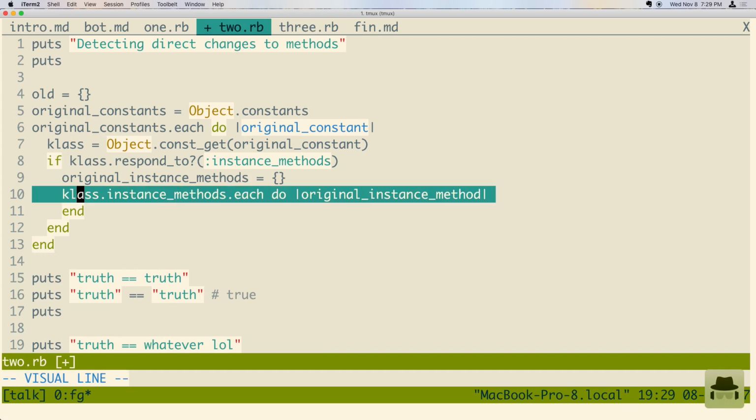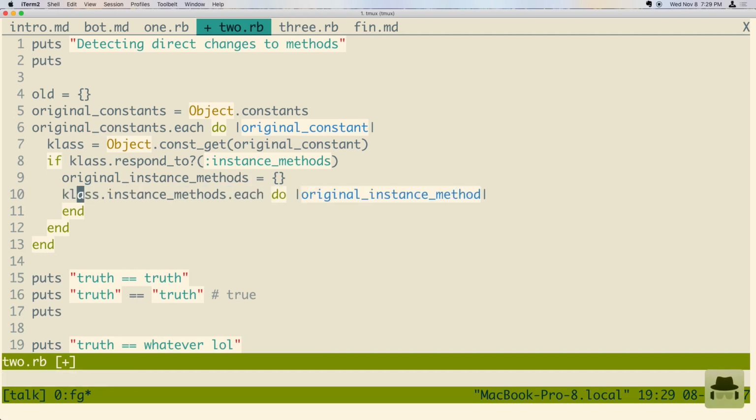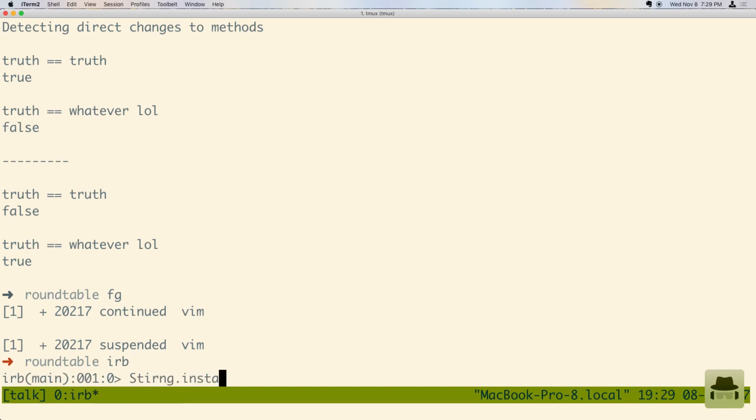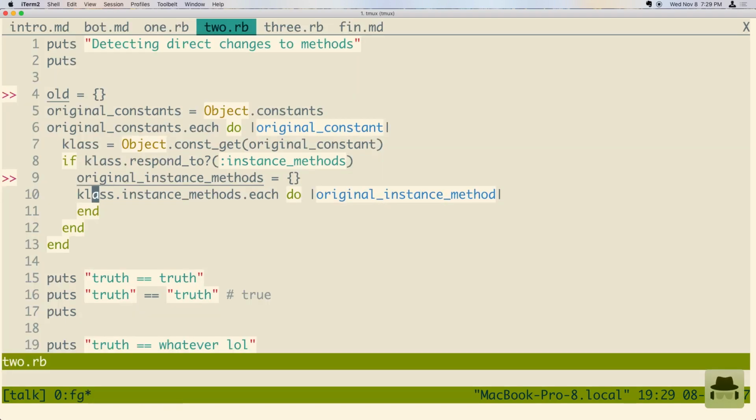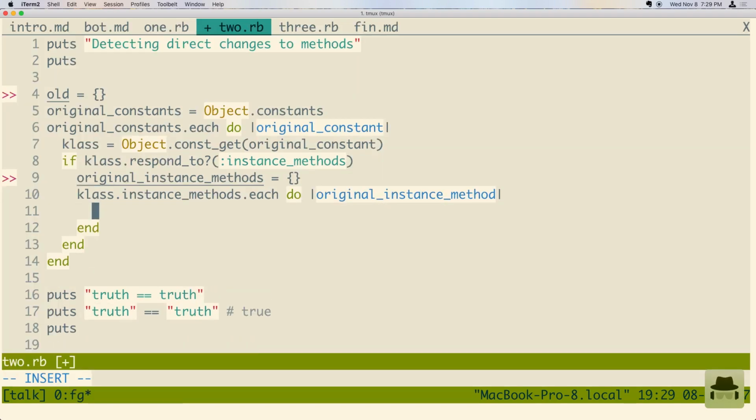So we have the name for the original instance method. If we go through instance methods, we get symbols again of those instance methods. And if we wanted to capture the implementation of one of those, we just call the instance method, and we get an object representing the implementation at that time. So we're going to capture this method.